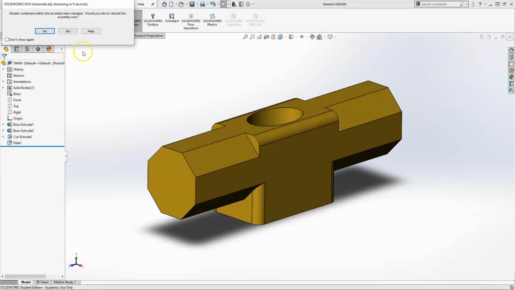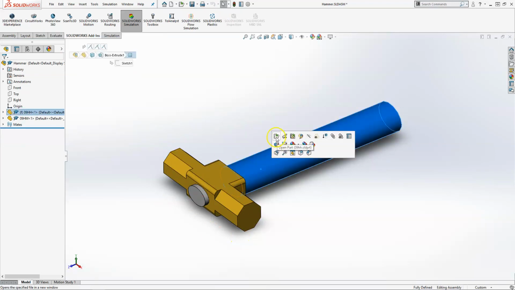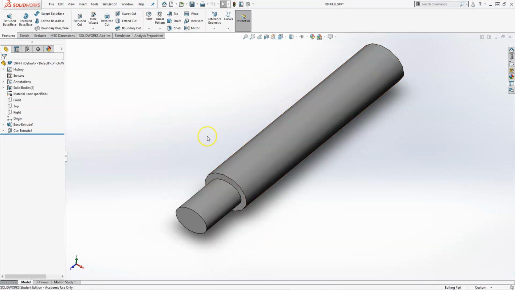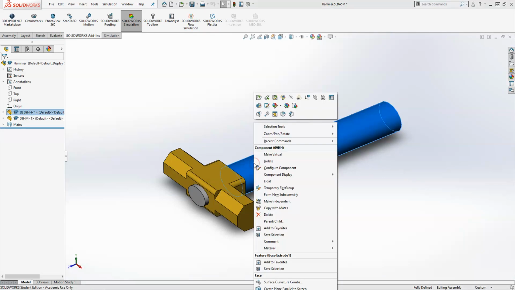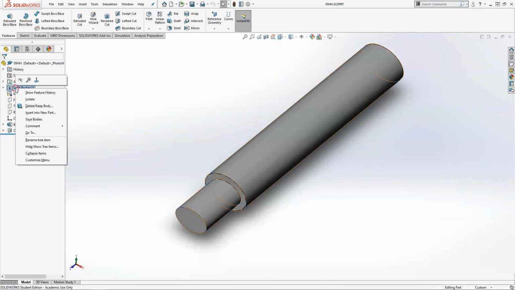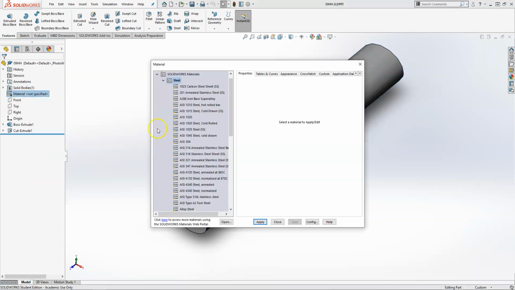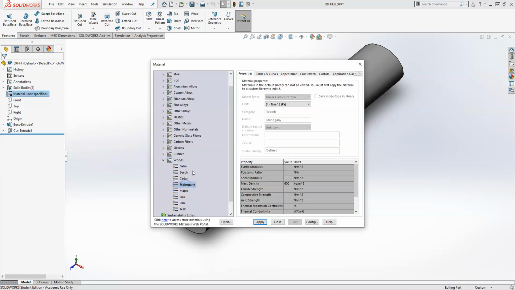We'll go back to the assembly. So as you can see, that assembly has already updated as well. So we'll open up the part. To open up a part from an assembly, you right click on that part and then just go open, and that will open whichever part you've clicked on. So for this one, let's right click and edit the material. So we won't make it a steel, let's make it a wood. So let's make it a nice, maybe a mahogany, and we'll apply that.